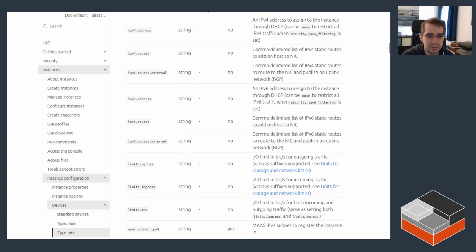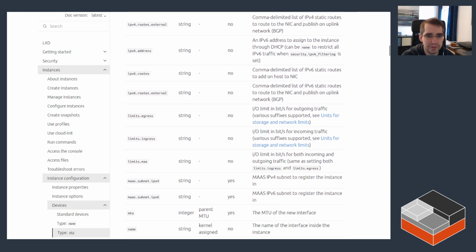IPv6 has the same keys. The main thing that's worth mentioning is if you use ipv6.address, you're going to need to turn on stateful DHCPv6 because otherwise IP allocation is done through stateless auto configuration, and in stateless auto configuration, the address is derived from the MAC address and you can't override that. So if you use ipv6.address, you need to also change to stateful DHCP.